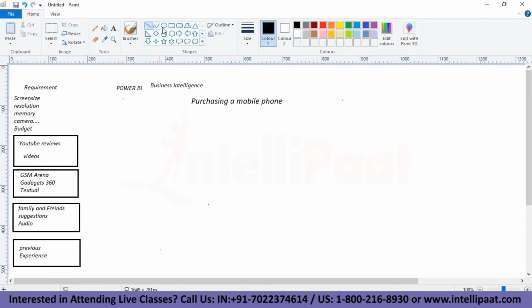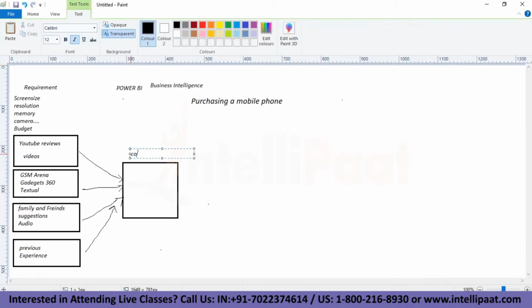Now what I do, guys, after I get this information, is collect it in my mind. I will call it collection of data. This is nothing but data, right? Video data, textual data, audio data, and our personal intelligence data.